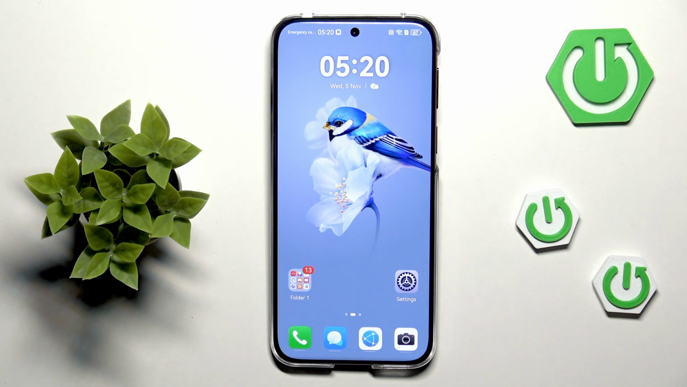Hi everyone, in front of me I've got HUAWEI Pura 80 Pro, and let me share with you how to block a number on this device.